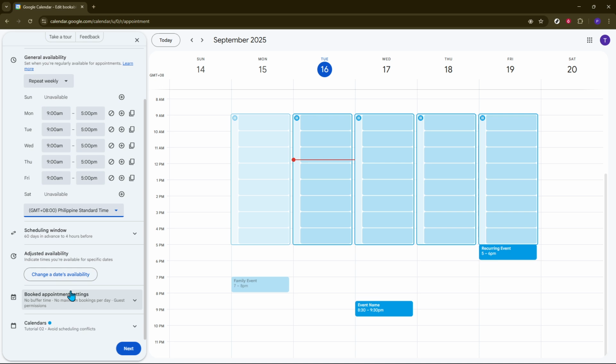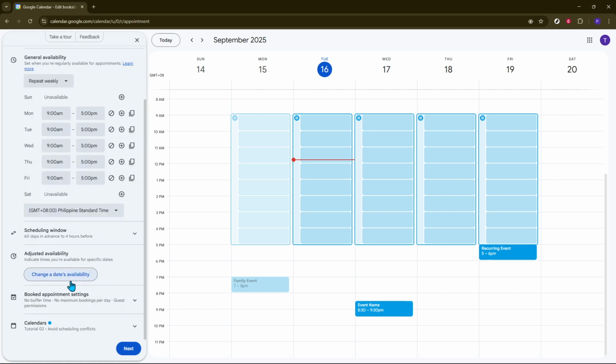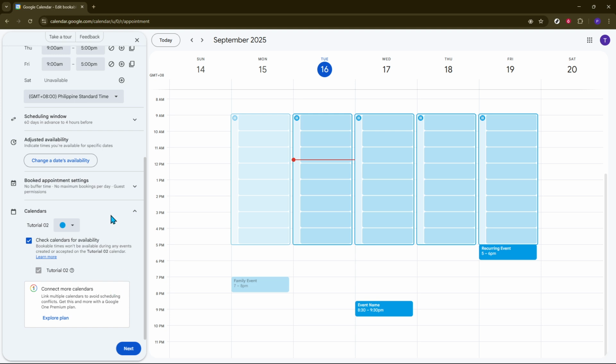As you move forward, click on the Scheduling Window option. Here, you can fine-tune preferences such as how far in advance people can book appointments and whether you require a notice period before appointments can be scheduled. Adjust these settings to fit your needs, ensuring that your schedule remains manageable and doesn't catch you by surprise.